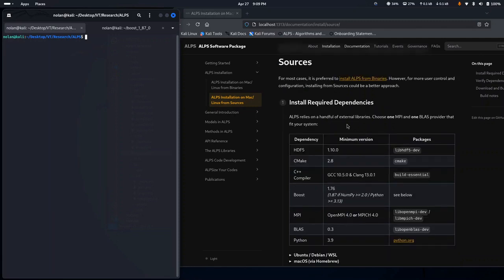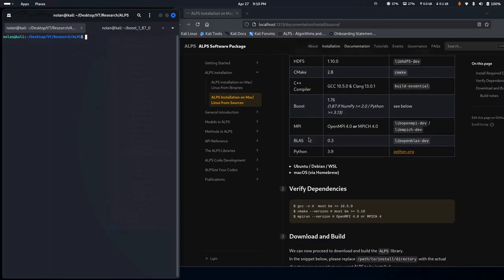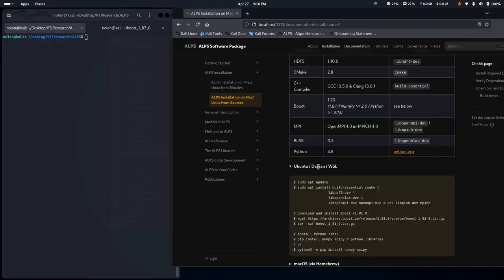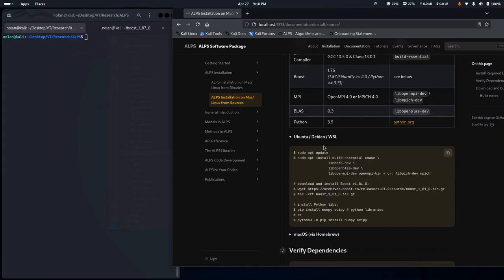So the first thing we're going to want to do, as you can see in step 1, is install all of the required dependencies that ALPS depends on. As you can see, there are different libraries here like CMake, Boost, MPI, and the C++ compiler. These provide different methods for data storage, parallel computing, and linear algebra calculations that are needed throughout the library. So we're going to scroll down and select the option for us. For me, I'm on a Debian-based operating system, so I'm going to select that option. This is really anything Linux-based, or if you're using WSL.